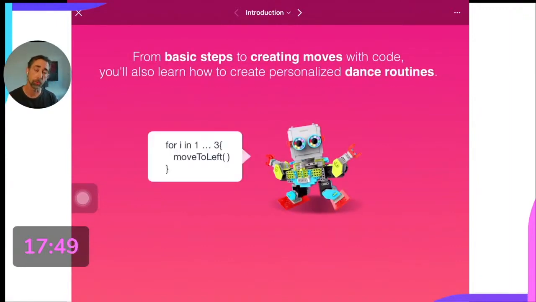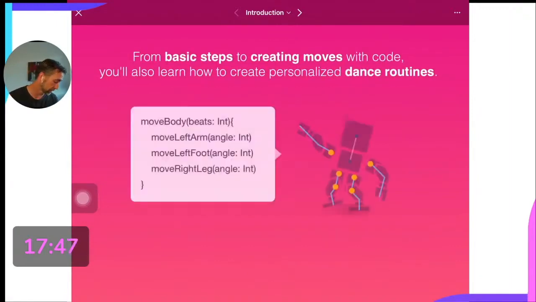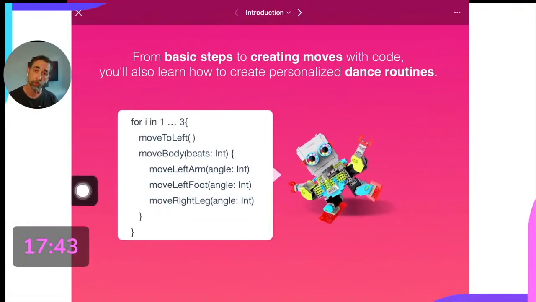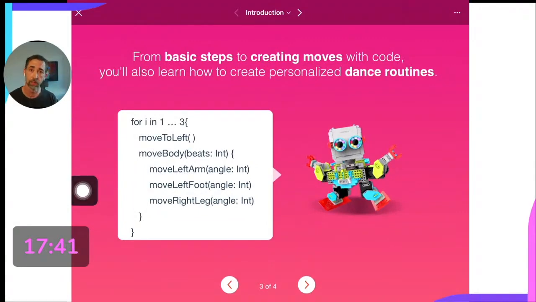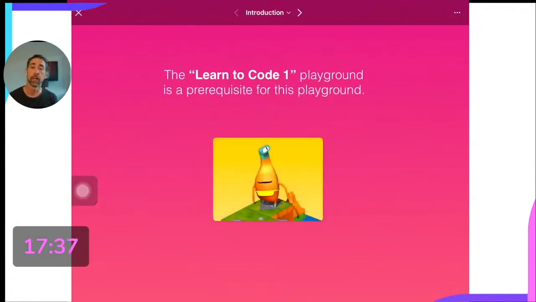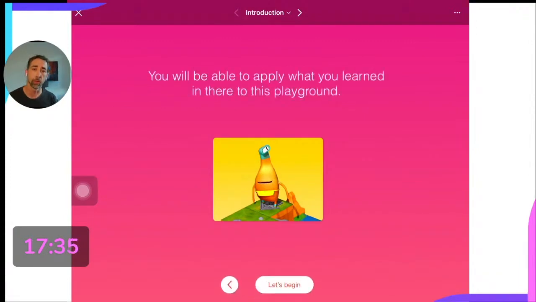And we're going to learn how to program dance moves with this robot. We can see some code here that maybe looks a little bit familiar from yesterday. We see some commands. And it tells us that the Learn to Code 1 playground is a prerequisite for this playground. It does get a little bit more advanced, but we're going to walk through it pretty slowly. And hopefully it'll make a bit of sense by the time we're done. So let's start.